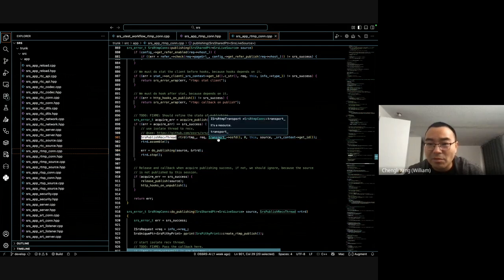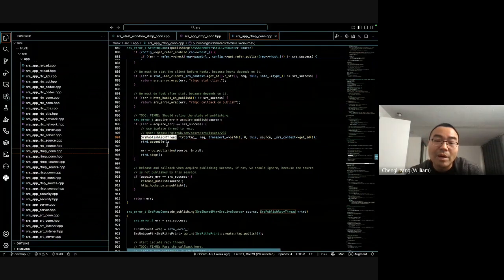It uses the interface, right? It uses the order in. It uses this important. There's two, RTMP and transport. There's two interfaces. So if you mock the underlying transport, you are okay to use the real publish receive thread to cover it. That's okay.